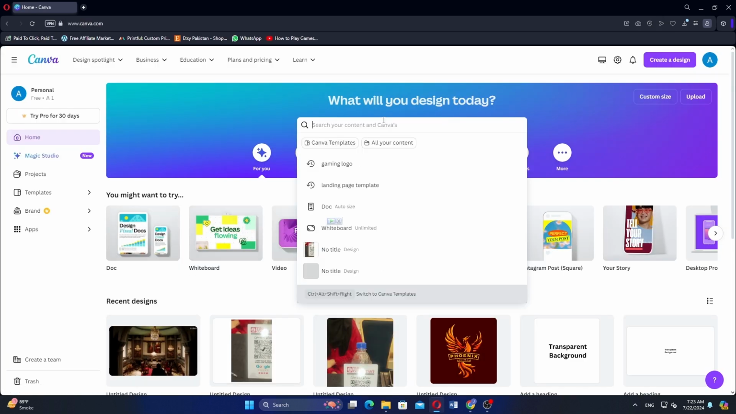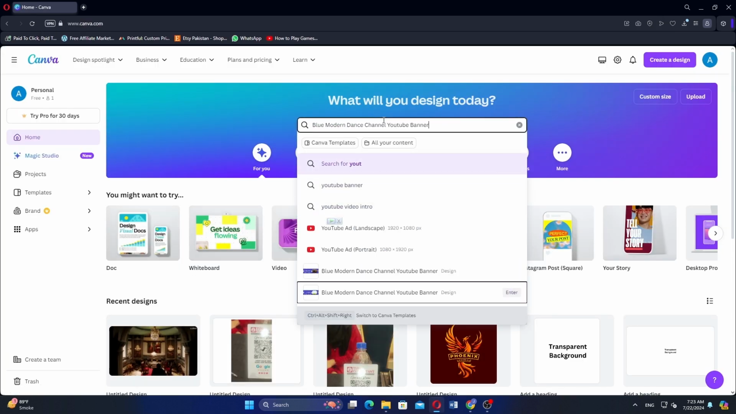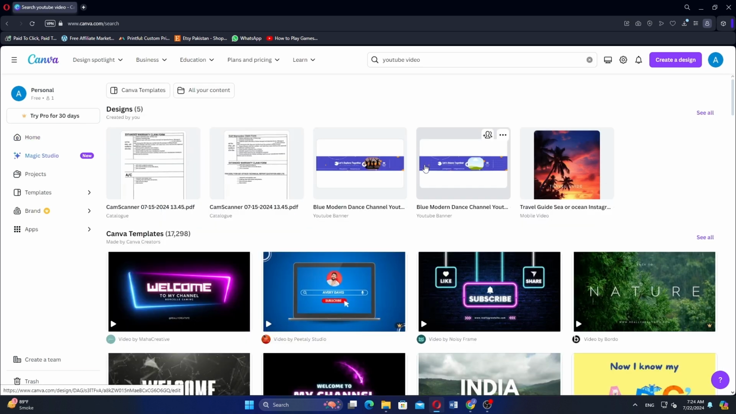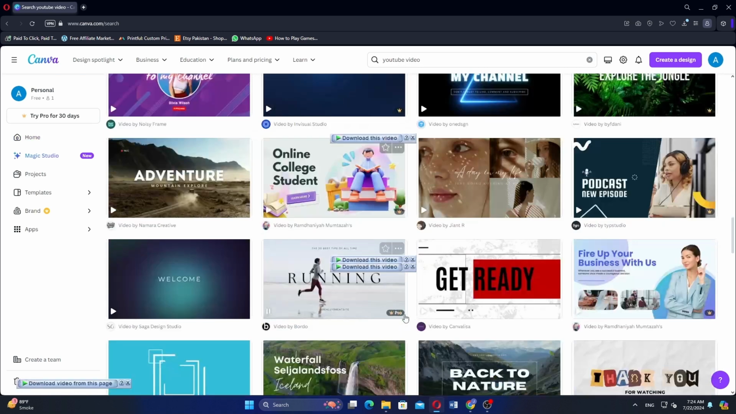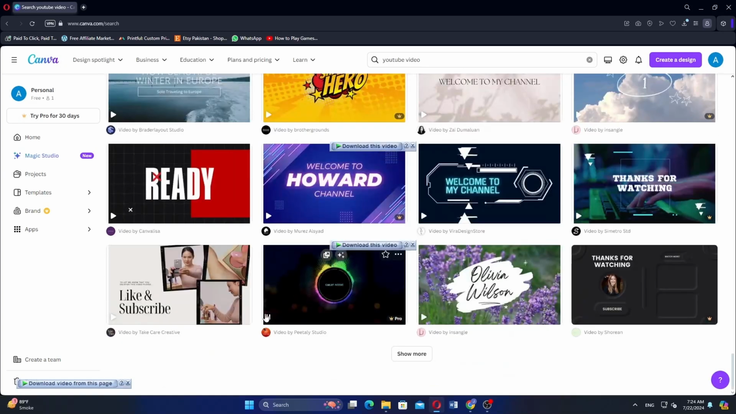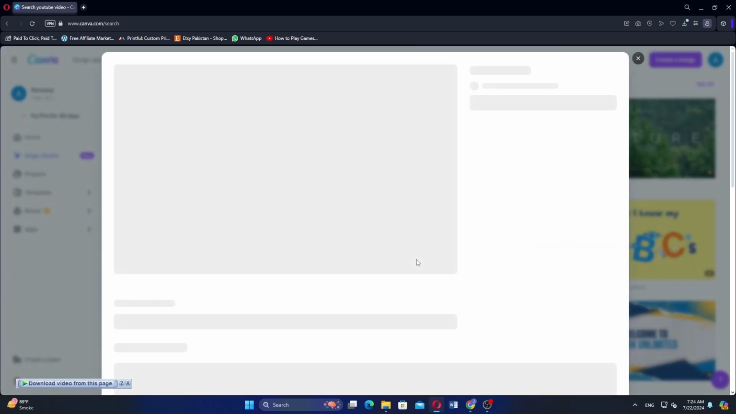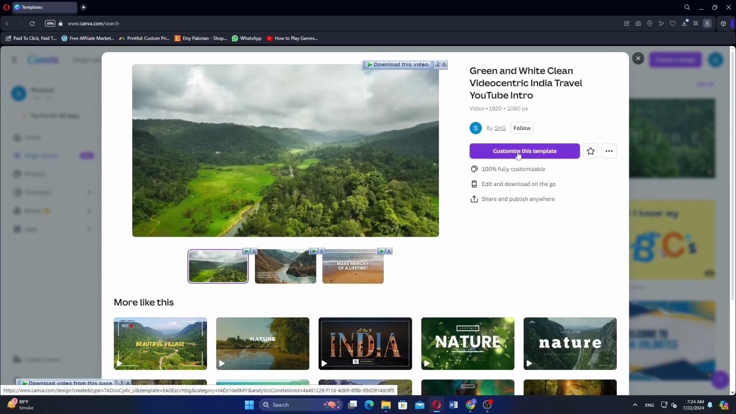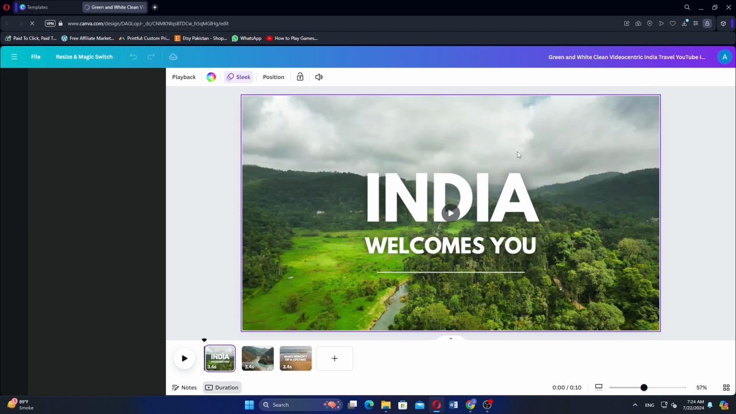In the Canva search bar, type YouTube video and press enter. Then, you will see many templates designed for YouTube videos. Browse through the options and select the one that you like by clicking. Now click Customize this template to open the template in the Canva editor.